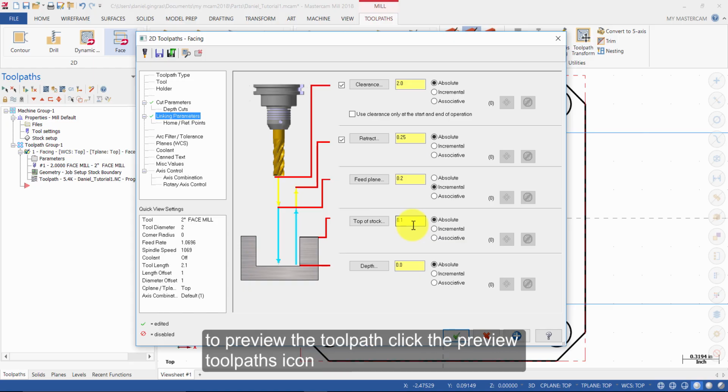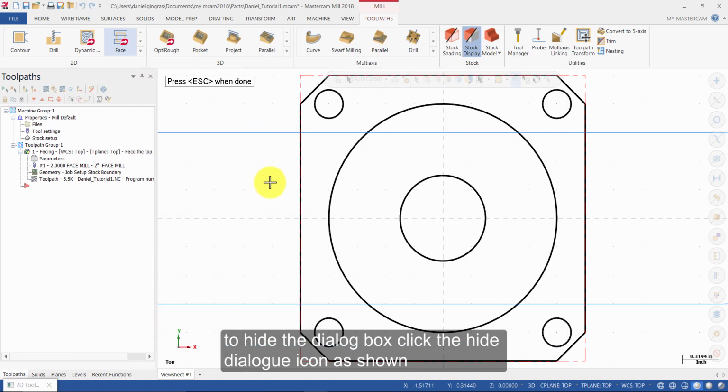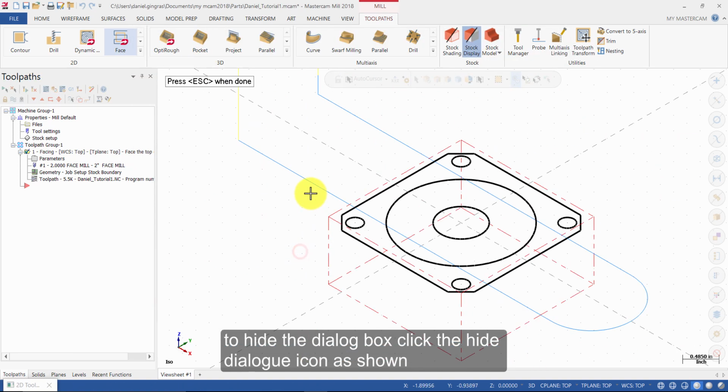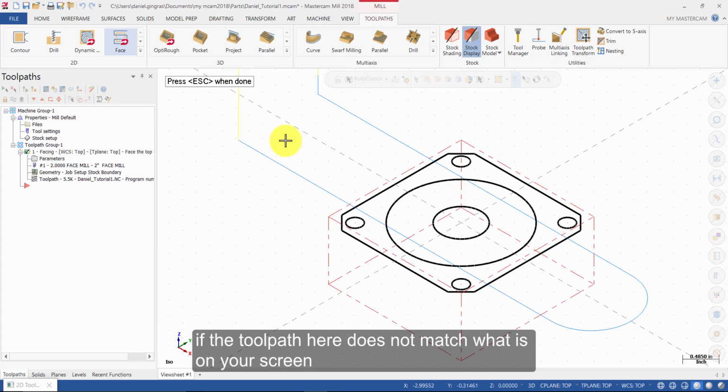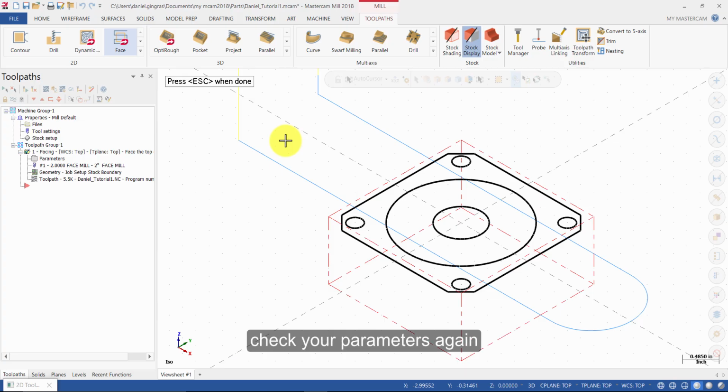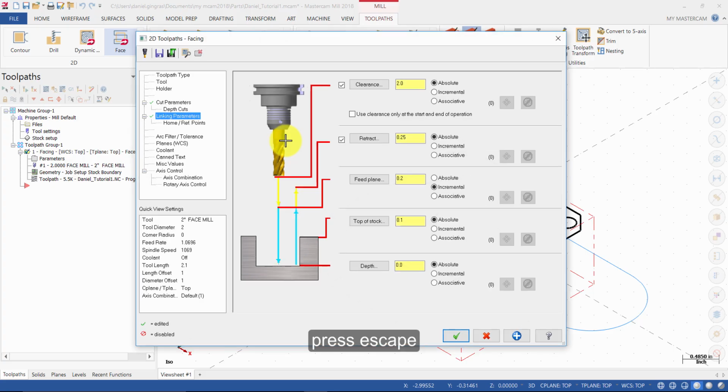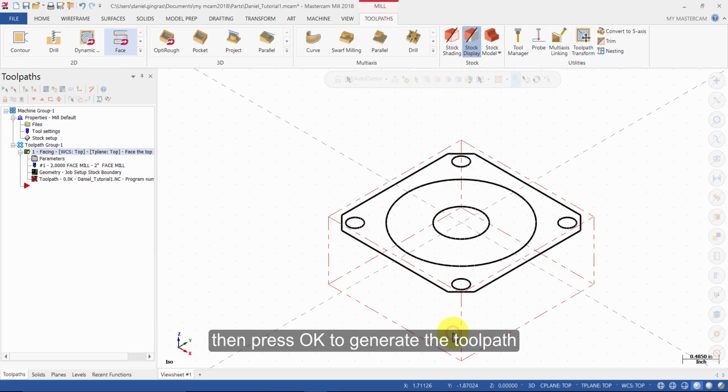To preview the toolpath, click the Preview Toolpath icon. To hide the dialog box, click the Hide Dialog icon as shown. If the toolpath here does not match what is on your screen, check your parameters again. Press Escape. Then press OK to generate the toolpath.